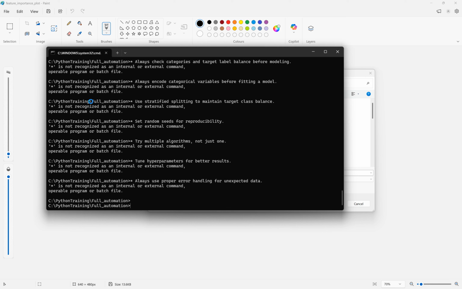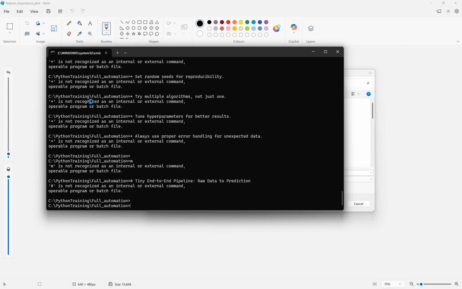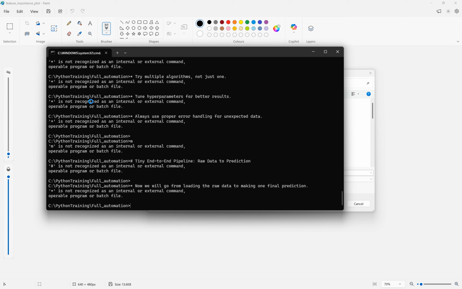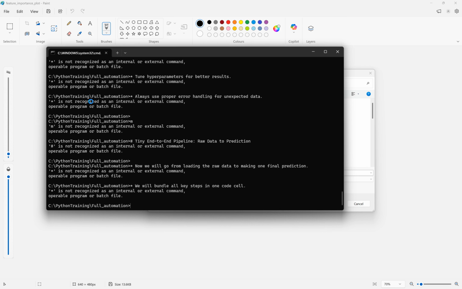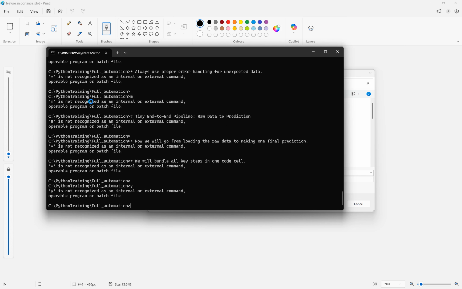Tiny end-to-end pipeline, raw data to prediction. Now we will go from loading the raw data to making one final prediction. We will bundle all key steps in one code cell. Running the cell now. Here is a single cell for loading, preprocessing, training, and testing the car evaluation problem.